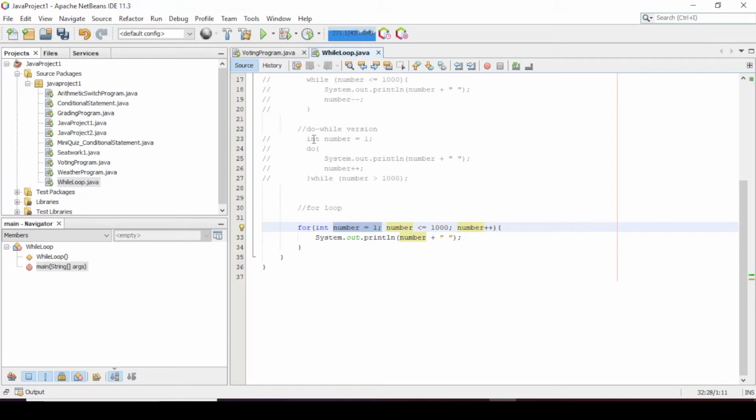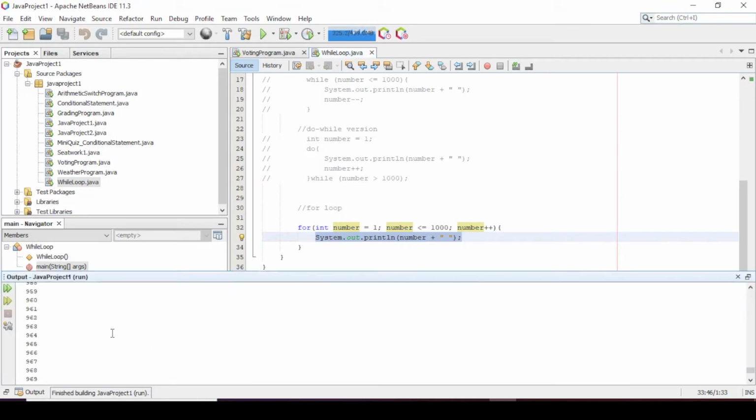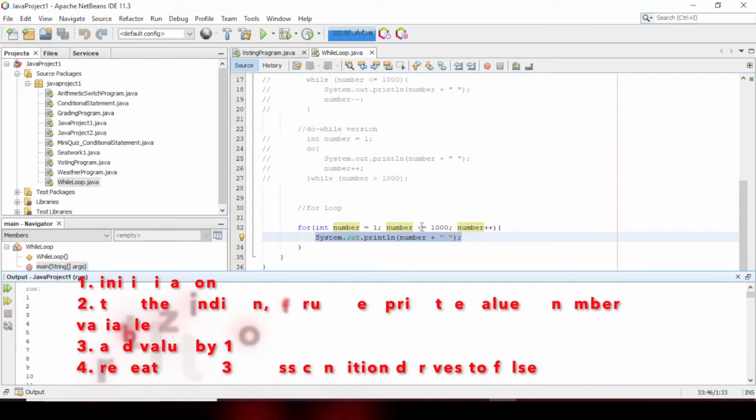So again, this part here is initialization. This is condition and iteration. Let's run and check out the result. So as you can see, we have the same result from the while and do while program.